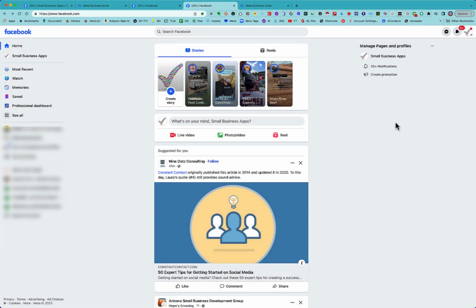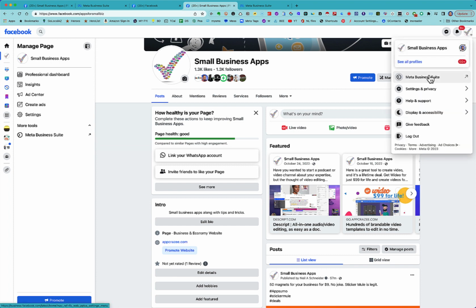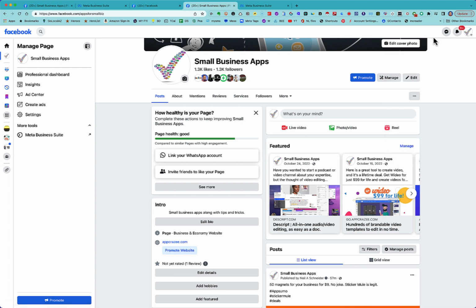There is a second way to access your admin panel for your Facebook business page, and that way is through the Meta Business Suite. So let me show you how you're going to access that. Again, make sure you're logged in as your page, and then go on your page. And you can click here to get to Meta Business Suite, or you can click here to get to Meta Business Suite. This way is a little bit longer than the first way, but you get there both times.